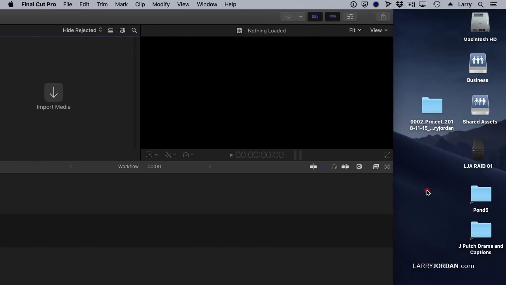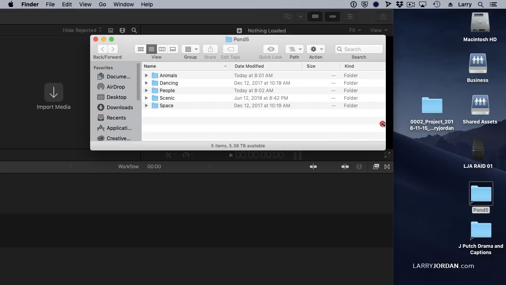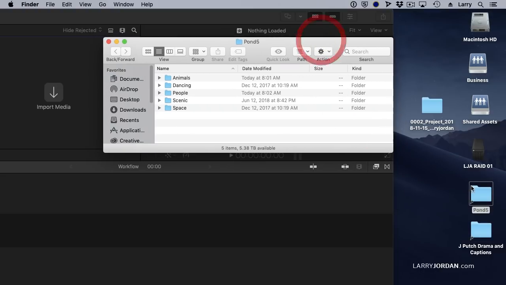On my hard disk, I've created a folder. This is footage that I have from Pond 5. And what I've done is I labeled the master folder Pond 5. Call this My Movie, or the name of your movie. The Pond 5 is a label which I can use, and all the scenes from my movie are stored inside Pond 5. Inside this incredible documentary that I'm putting together, I've got animals and dancing and people and scenic shots and space because, well, it made sense to me.